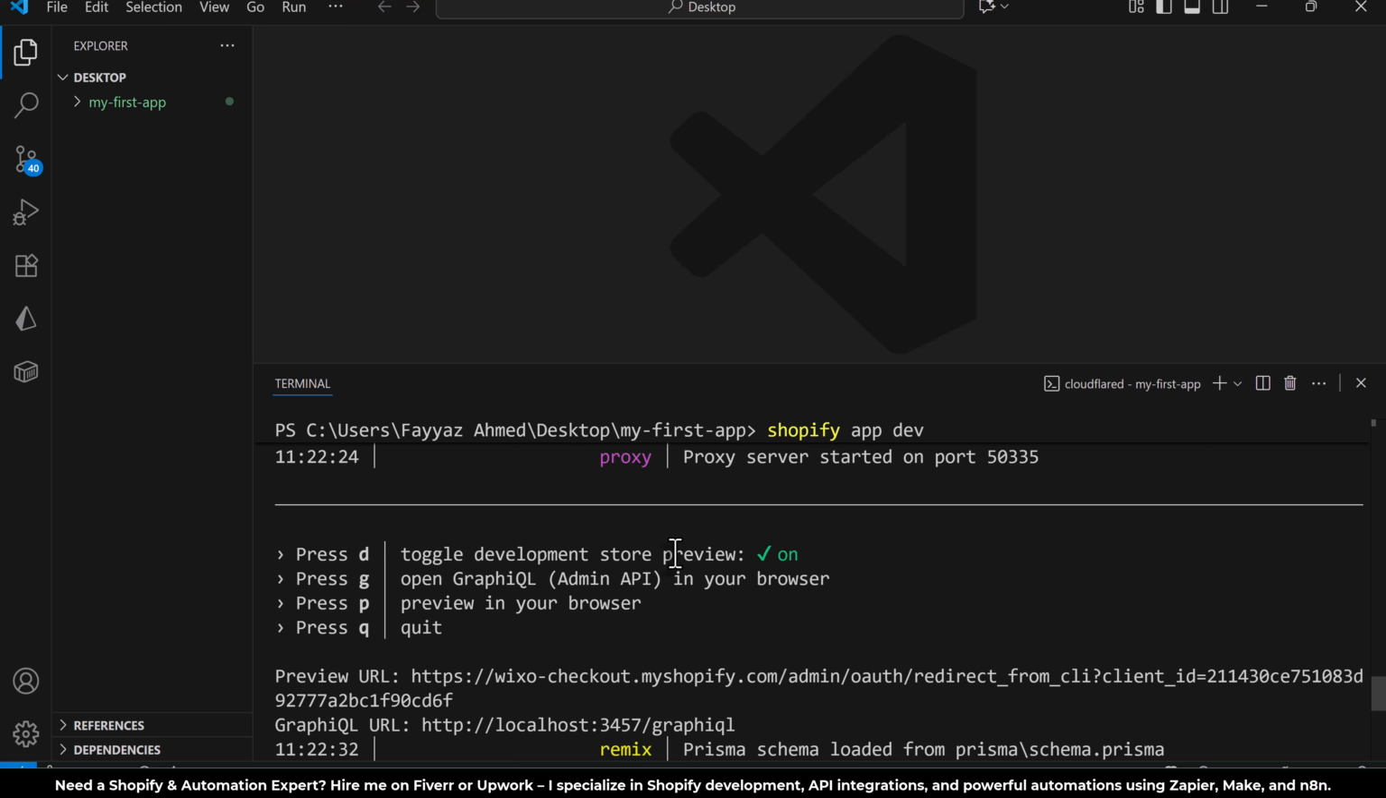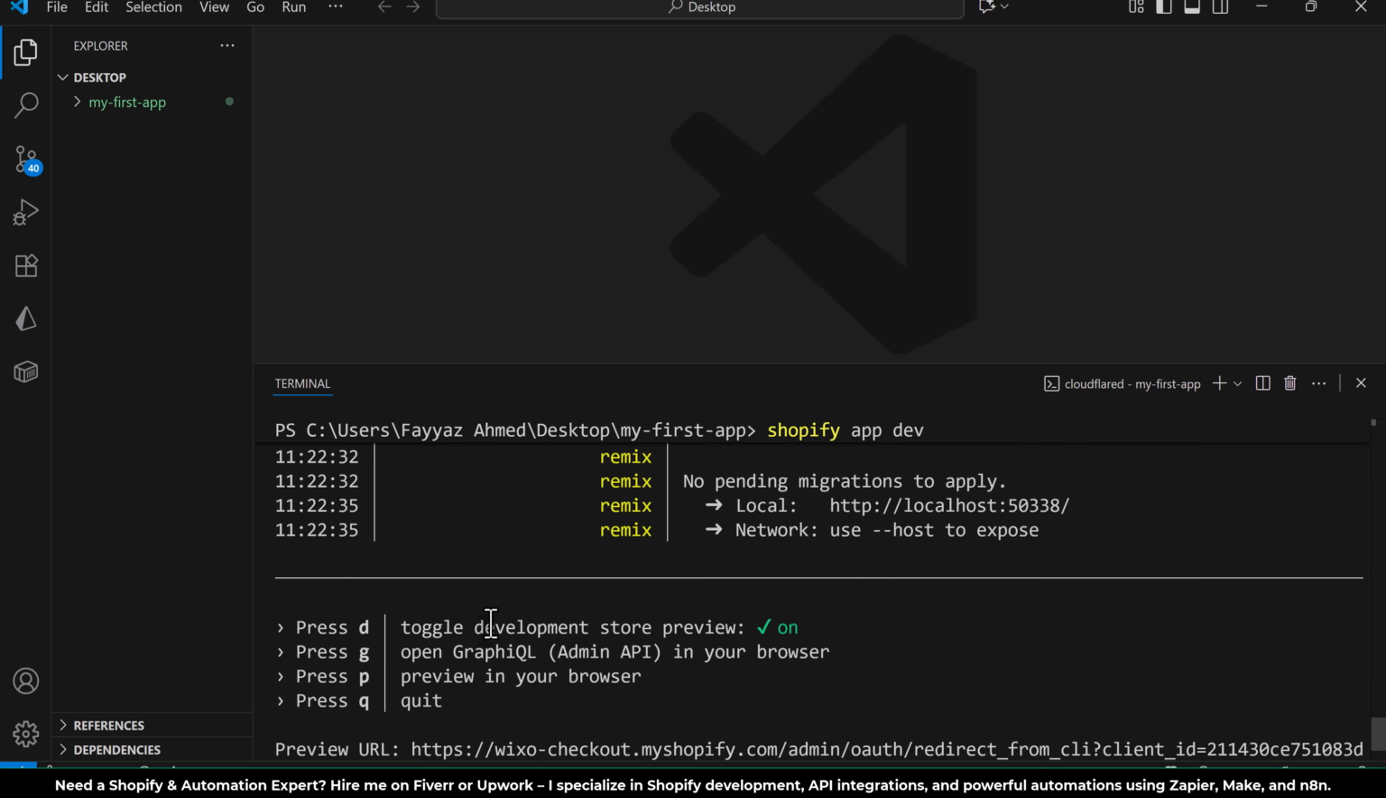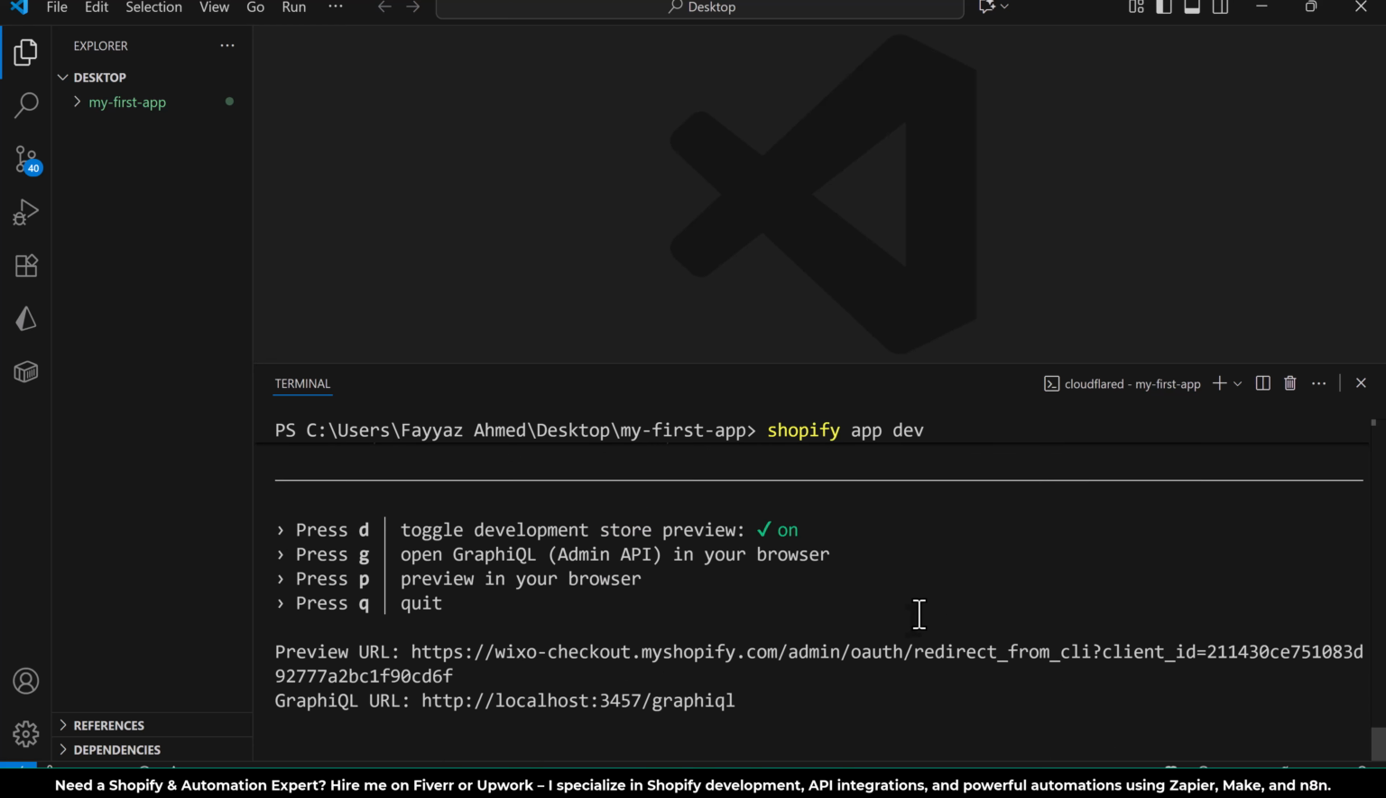D to toggle development store preview, G to open GraphQL admin API, and P to preview in your browser, and Q to quit your app. So in my case, I will press P to preview the app.